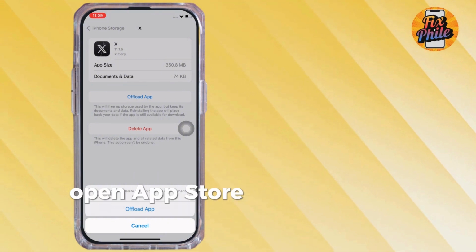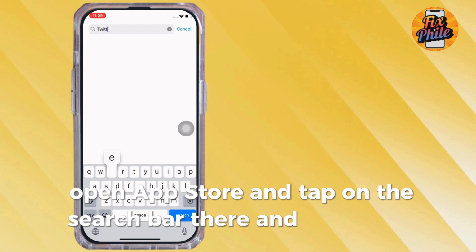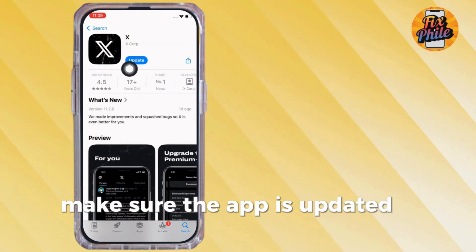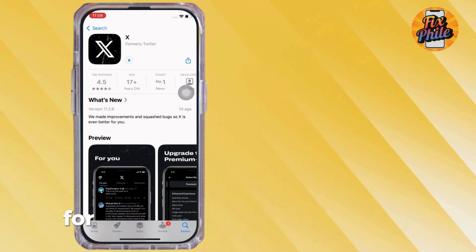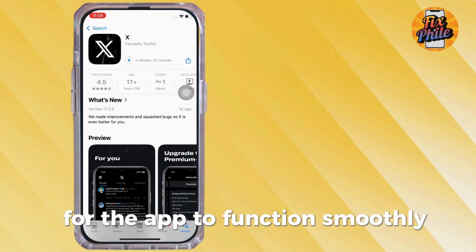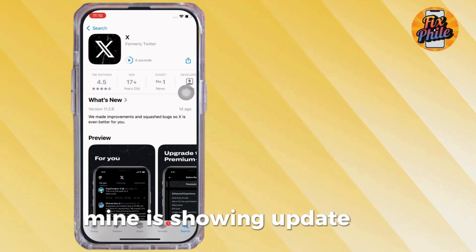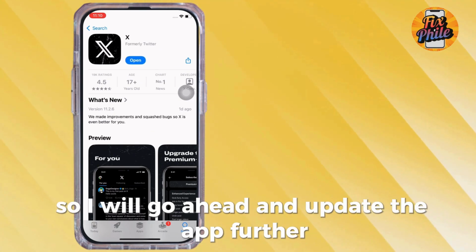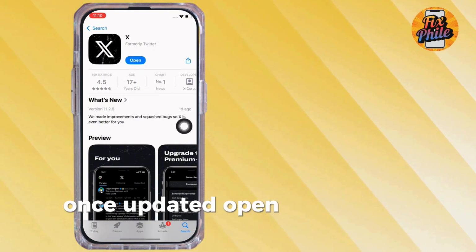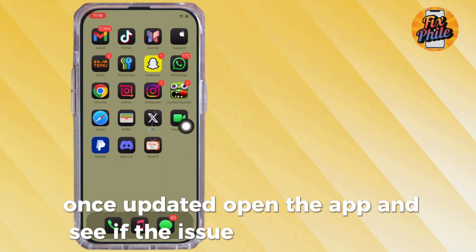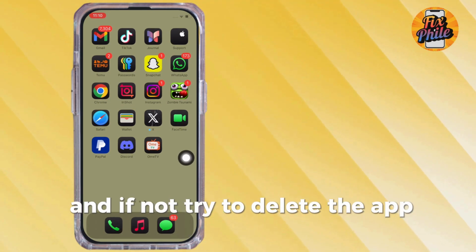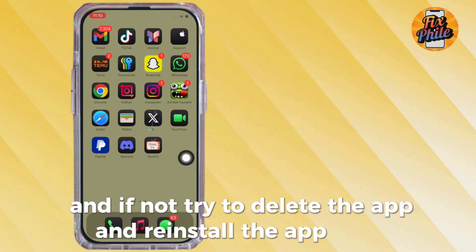Next, open App Store and tap on the search bar there and search for Twitter. Make sure the app is updated to its latest version for the app to function smoothly. Mine is showing update here, so I will go ahead and update the app further. Once updated, open the app and see if the issue is fixed or not, and if not, try to delete the app and reinstall the app again.